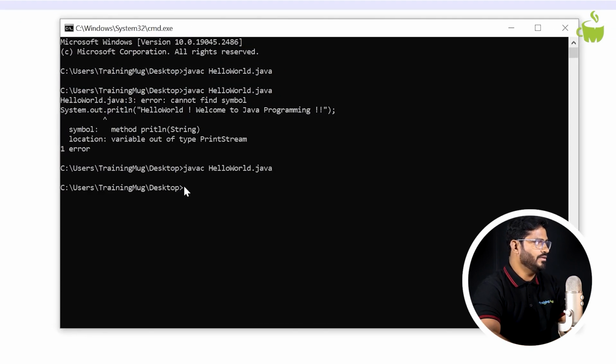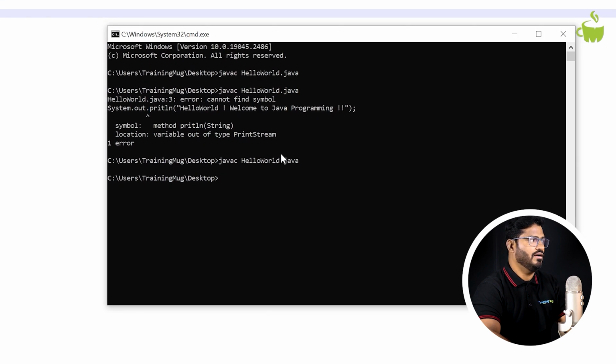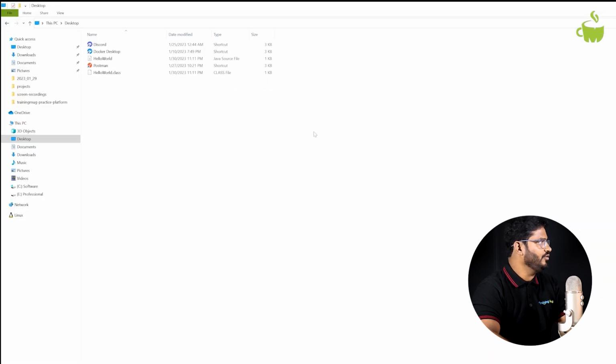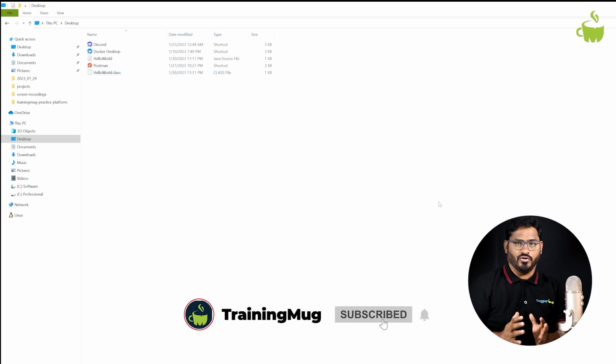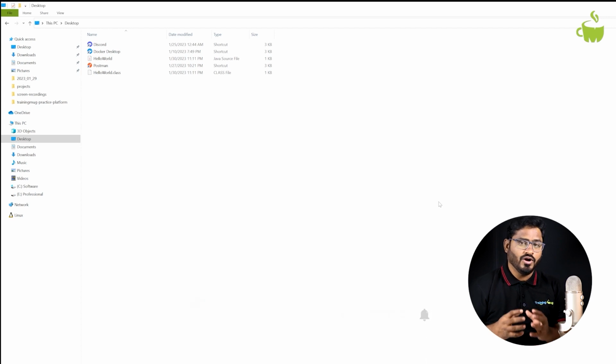Now again, what actually happens? The new Java bytecode gets created, and you can see that the .class file gets created. So this is how you do compilation manually. But in an IDE, you can't see all these things because the IDE will do it for you. That is the magic of using an IDE.